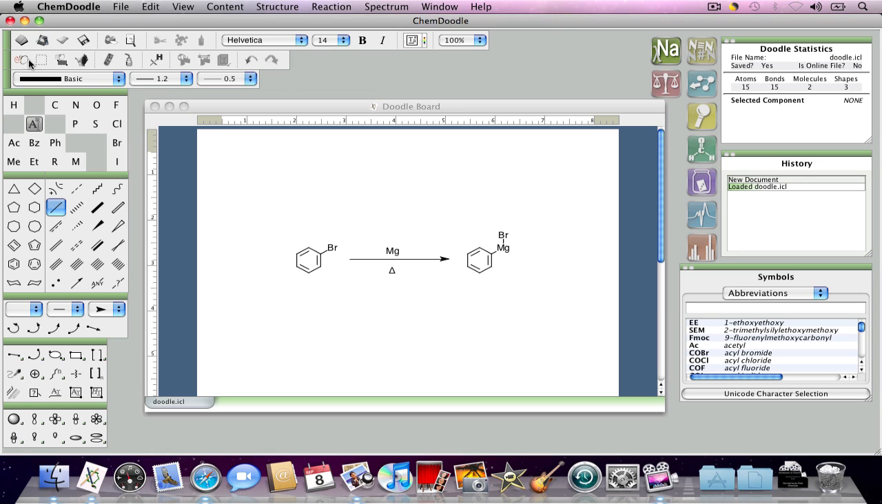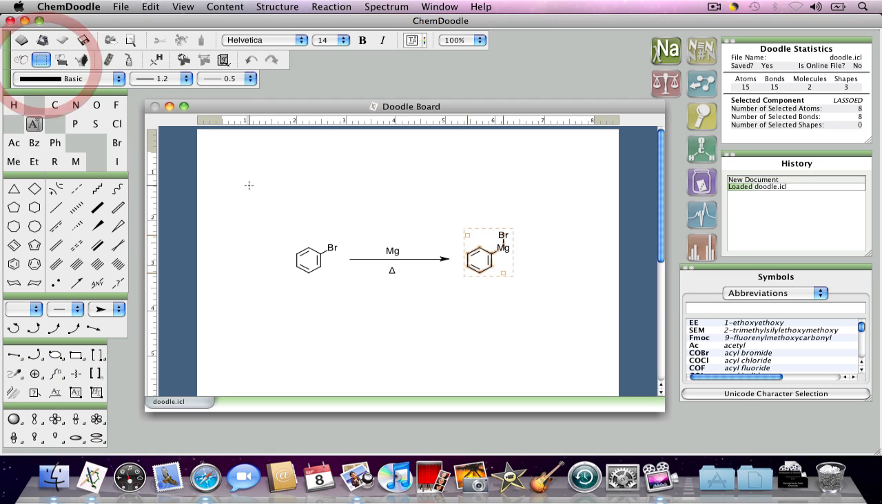Today I'm going to show off ChemDoodle's selection tools. There are three selection tools. There's the rectangular marquee tool, which allows you to select objects on the doodle board that lie within a rectangular area. There's the lasso tool, which allows you to select objects on the doodle board in a freeform area. And then there's the lasso only shapes tool, which works the same way as the lasso tool, except it only selects non-chemical objects.